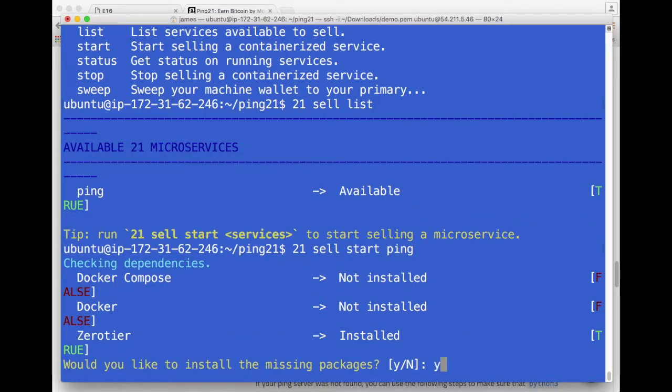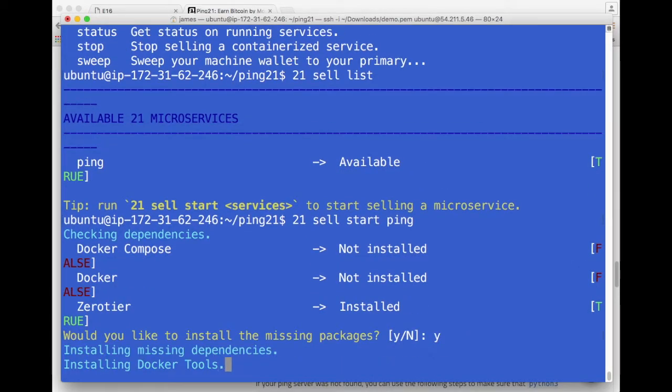And we say yes, install all that stuff. An interesting thing that's going on in the background here that you may notice is it's installing Docker. I'm not 100% sure, but from what I've been looking at, it's basically taking a Docker image with the Ping21 software, pulling it down, installing it, running it. So that's why it doesn't require any other configuration from you, the user. It just uses the system that it's running on to host that service.